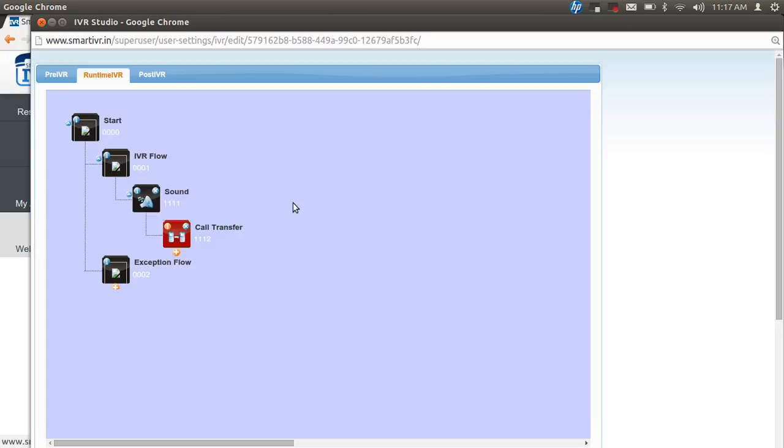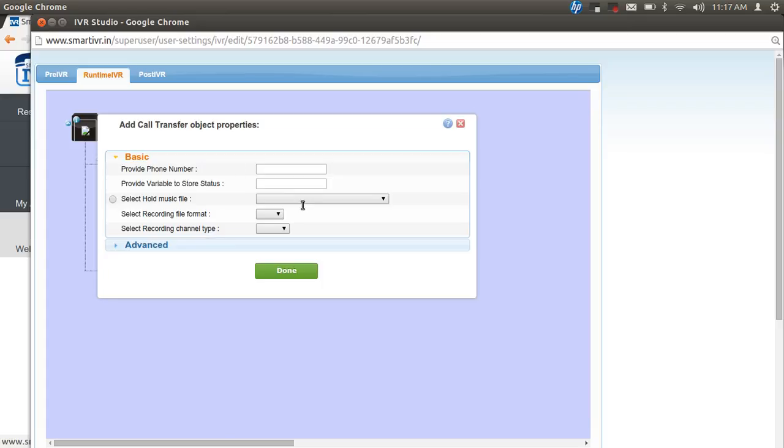Now call transfer is basically, you must have come across several companies where they say press 1 to speak to a sales guy, and suppose you pressed 1 and then the call is transferred to the sales guy. Now how does it happen? Now let's click on the object property of the call transfer. Here you can see several parameters, several fields appearing.